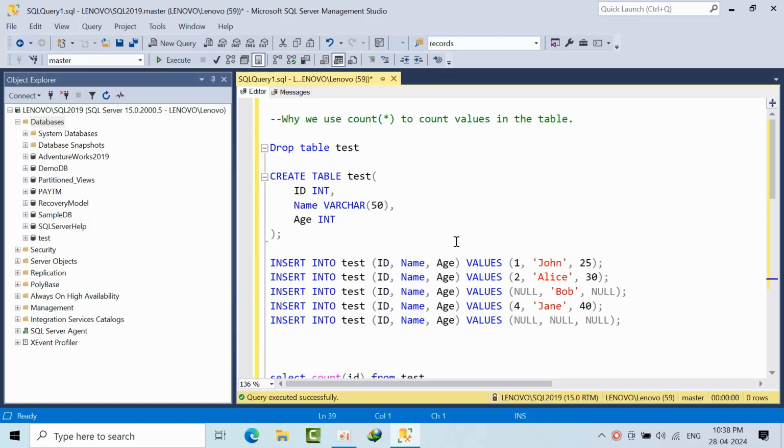Hello friends, today I came with one more interview question. In the interview, they might ask you why we use count star all to count values in the table, to know how many records are there in the table.